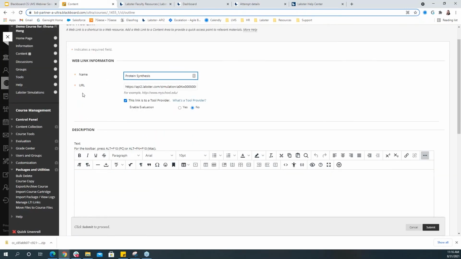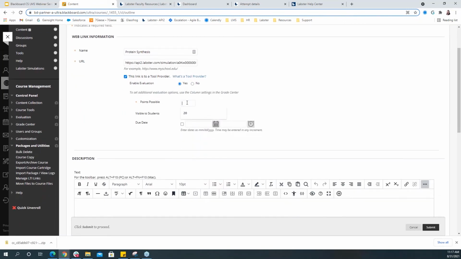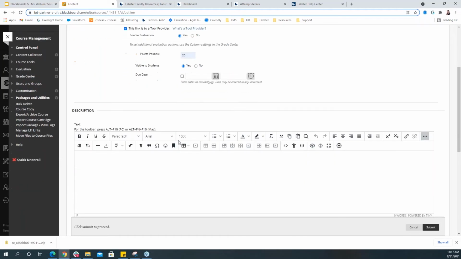Here, in the enable evaluation, you check off yes. For the possible points, just enter how many points you want it to be out of. If you set it to 20 and a student scores 90% in the simulation, the possible points a student will get will be 18 out of 20. Make sure you check yes for invisible to students. Then you can optionally add a start date and due date.